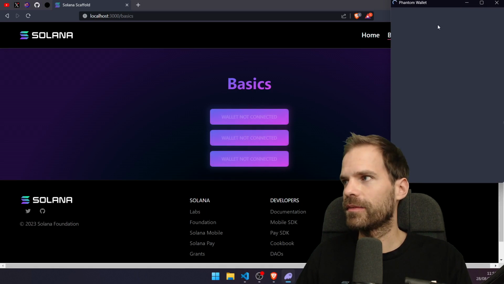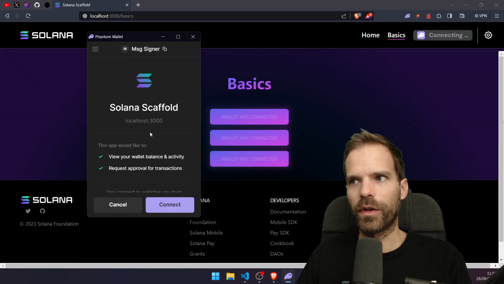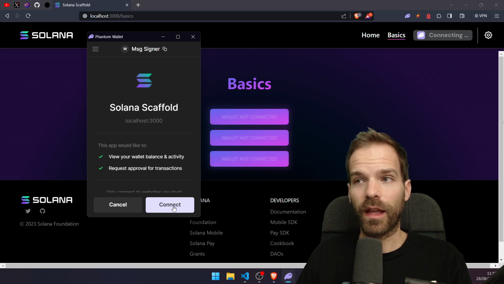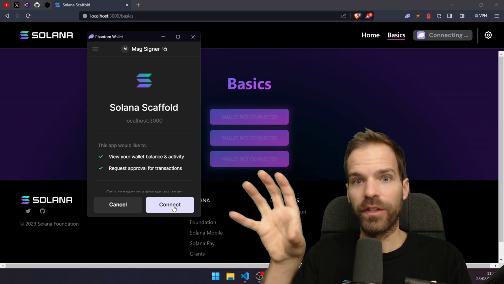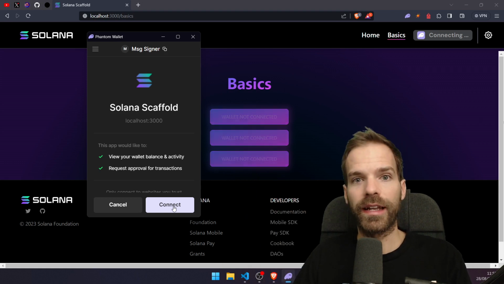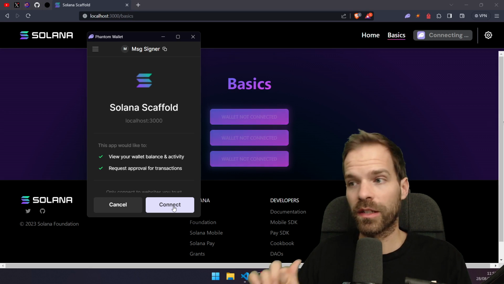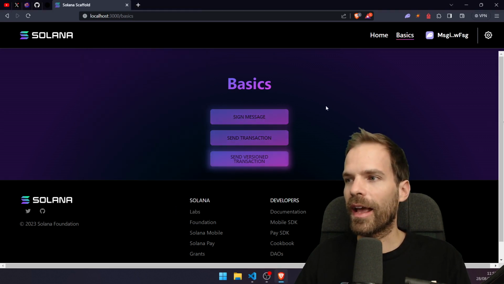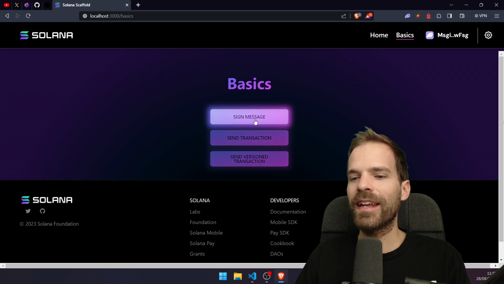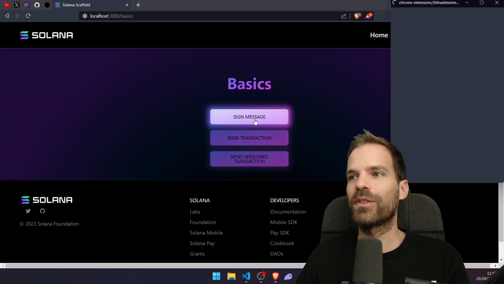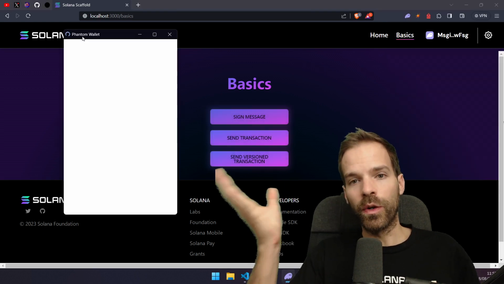Let's connect. The standard wallet connects to site, which is not the same as Solana sign-in, but we might talk about that in the very end. I imagine that Solana sign-in just combines this step with signing a message, but I haven't actually looked at it. Maybe we'll do that later. So we connect, and here we can now sign a message. Let's do that. Just so you see what that looks like.